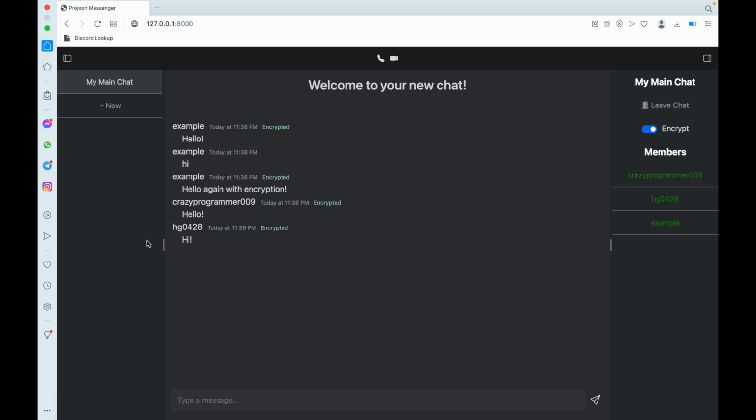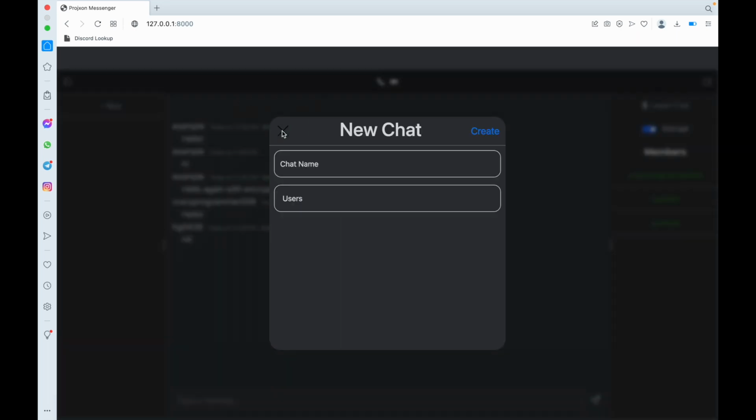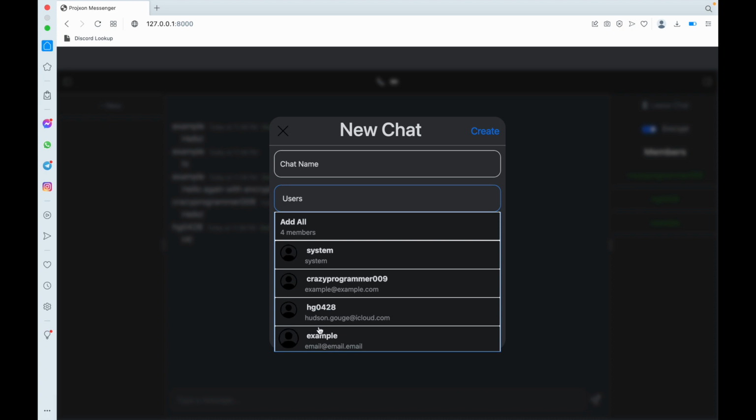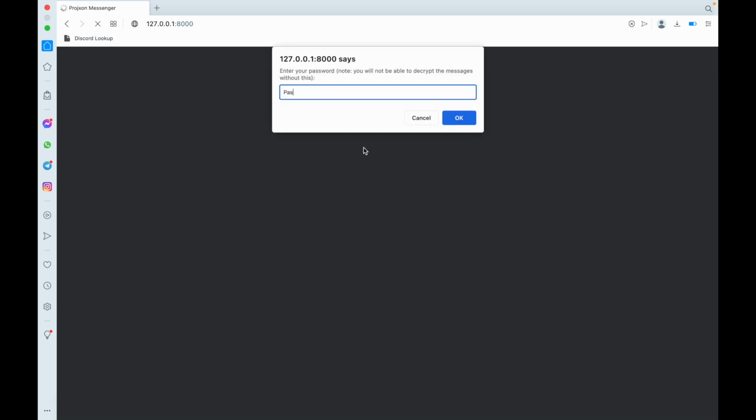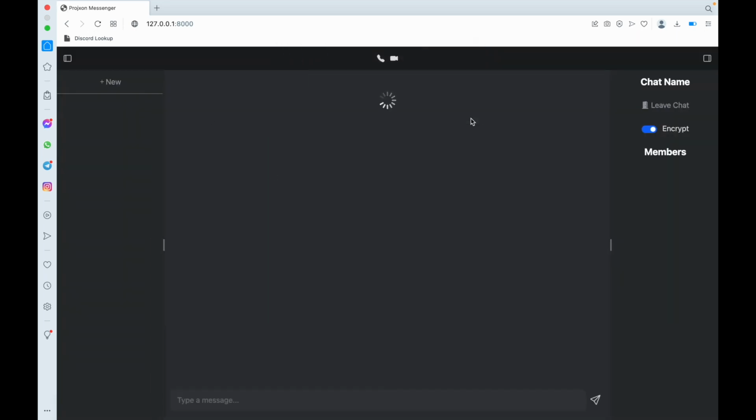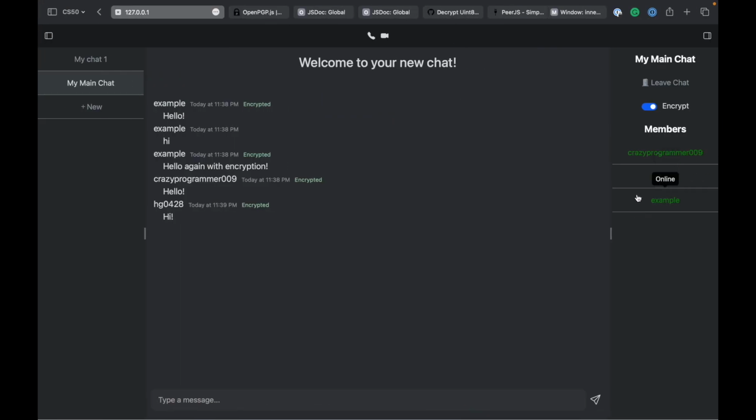Okay, so you saw the UI for creating a new chat, and see this nice system down here. It's nice. And then you can also leave a chat. We can leave this chat, then that chat disappears. If all users leave a chat, the chat is automatically deleted. Okay, and I think that's all I have to show.